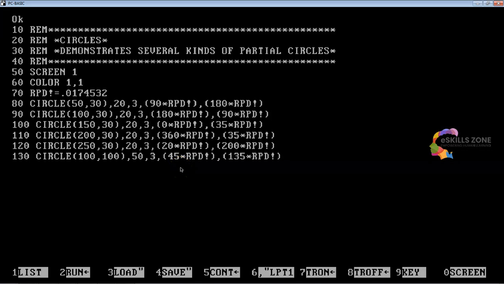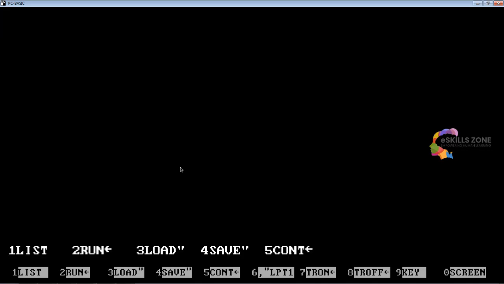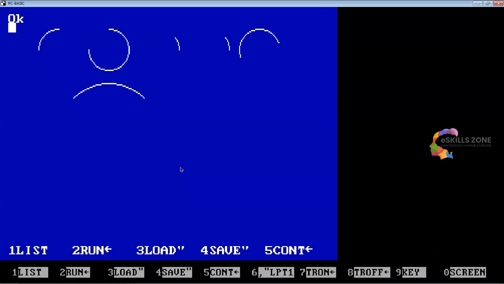execute today. And now I'm gonna press F4 key and type the name of this program as several circle. I'm gonna type several cir.bas, or I can just type several.bas, pressing the enter key, and I'm gonna press the F2 key, so you can see different partial circles on the screen at different position.